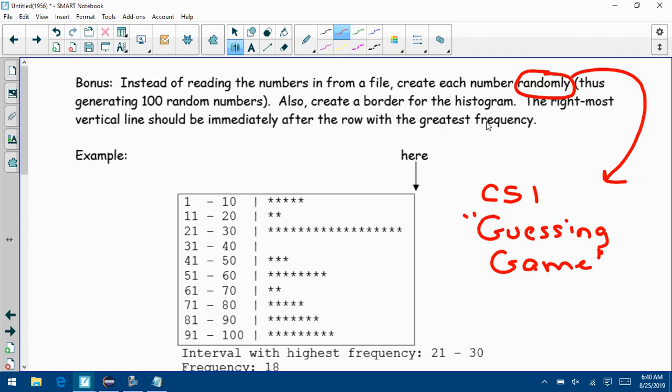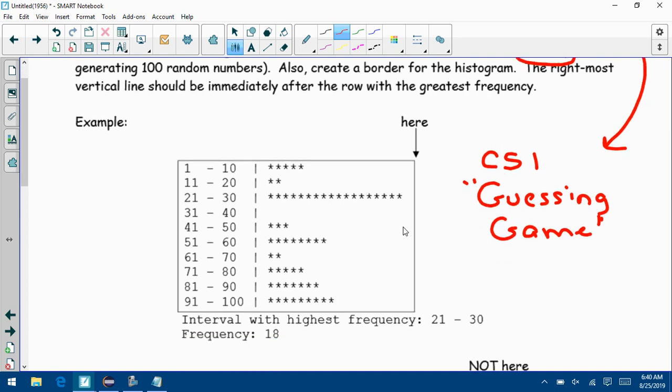So if you want a refresher, look at your code for guessing game. Also create a border for the histogram. So this needs to show up. The rightmost vertical line should be immediately after the row with the greatest frequency. So I don't want the vertical line all the way over here. That needs to be based off of the row with the highest frequency.